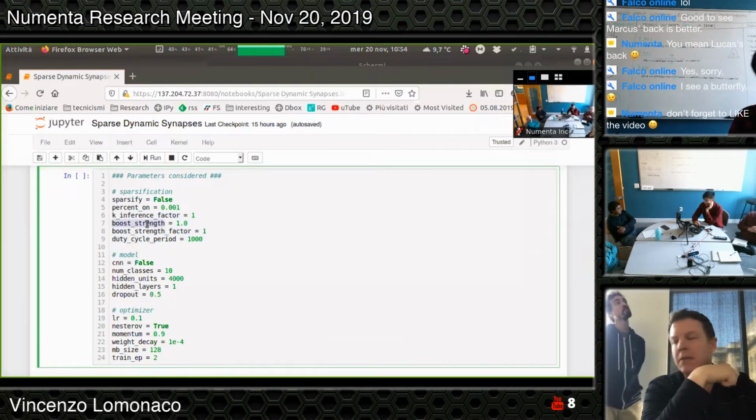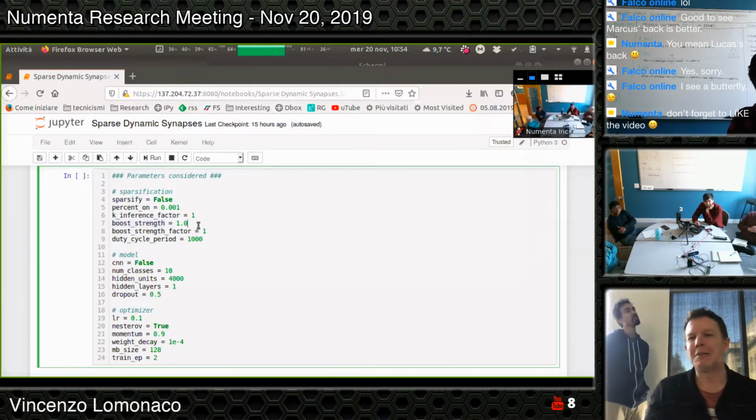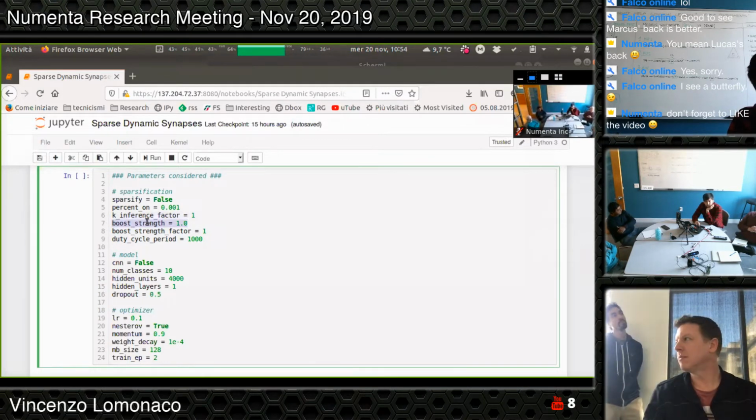I asked Michelangelo about this, but what I thought was that boost strength was the multiplier for the activation of the units, right? So an exponential. Okay. Someone recently talked about this in the forum too, there was a question about it. I think it says it in the comments. It's in the document.